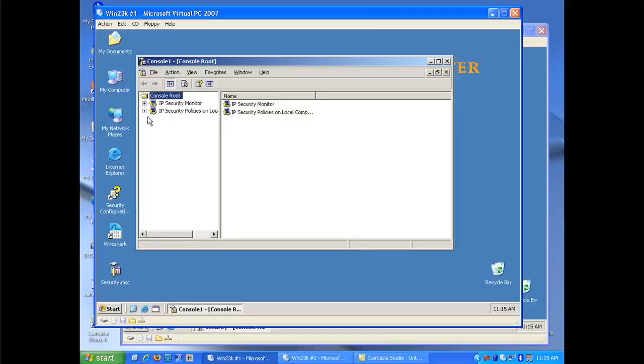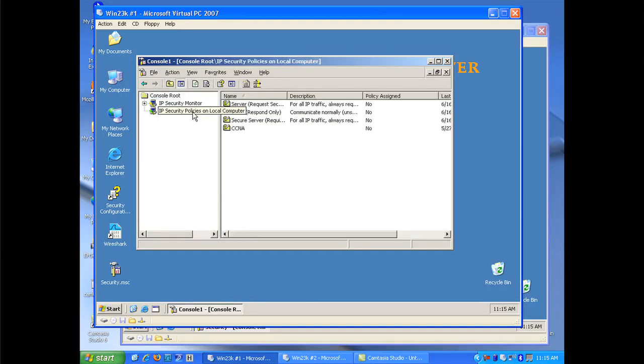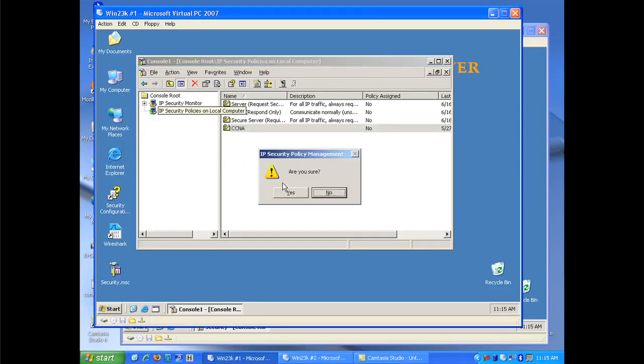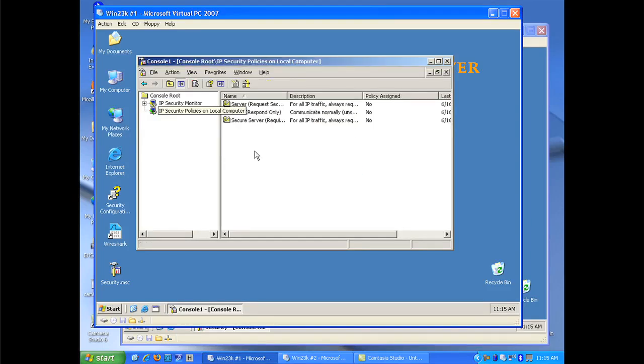So, to create a policy, first thing I do is add the policies to my system. In fact, I already have a policy out there. I'm going to delete that policy. And you can see that there's default policies that are already created for us. And the default policies are provided by Microsoft to make it easy to enable IPsec communication between systems.